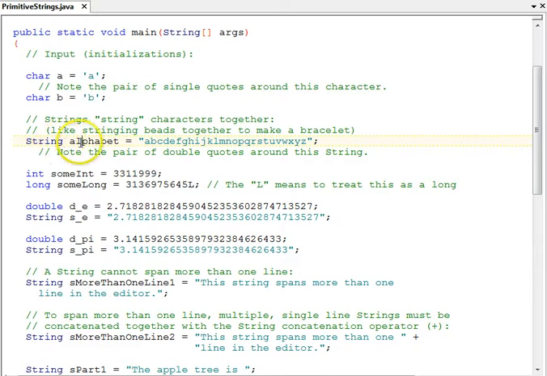The string here is initialized just like a primitive would be initialized with an assignment statement, but it has double quotes on either side of it. And notice that inside the string many characters appear because strings represent text. Strings effectively string characters together. It's like stringing beads together to make a bracelet.